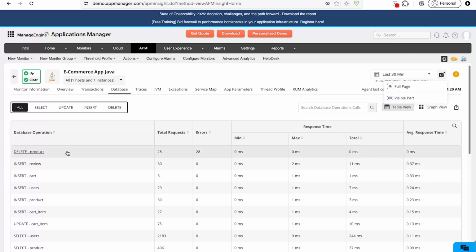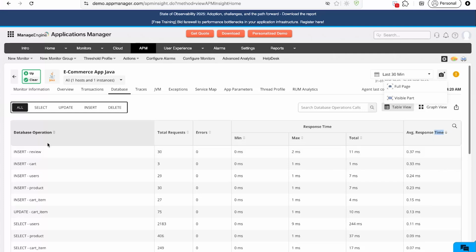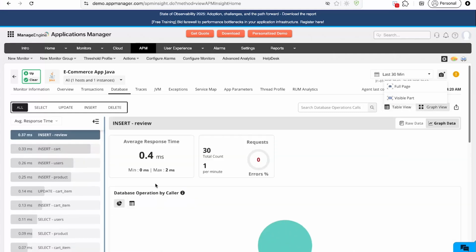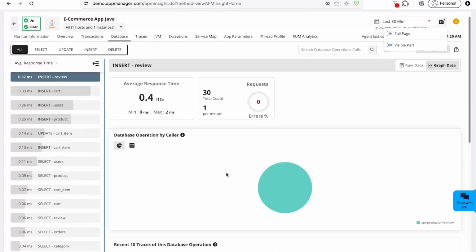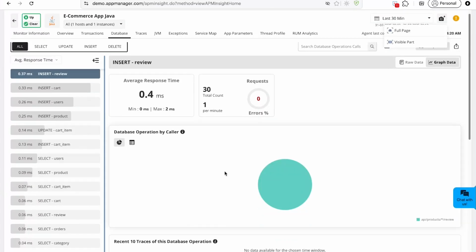To spot performance issues at the database level, I can sort the queries by response time: the minimum, maximum, total, or average response time, whatever is needed. Immediately I can see which specific query is taking longer to execute. For example, I can see that this one is taking the longest here. I can click into it, and that will give me more granular details. It's showing me how long it took, the average response time, how many times it was executed, and whether there are any related transaction traces. This will help zero in on the real cause of the slowness.